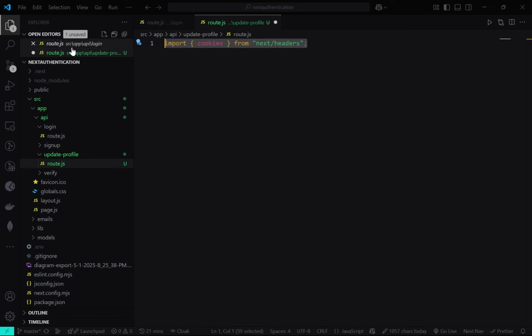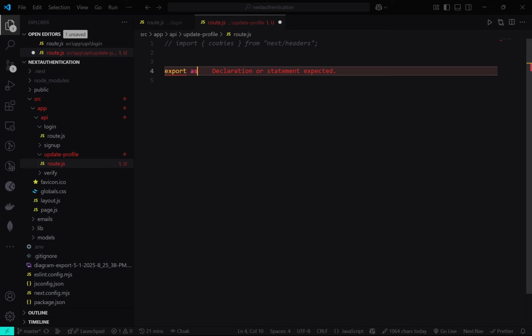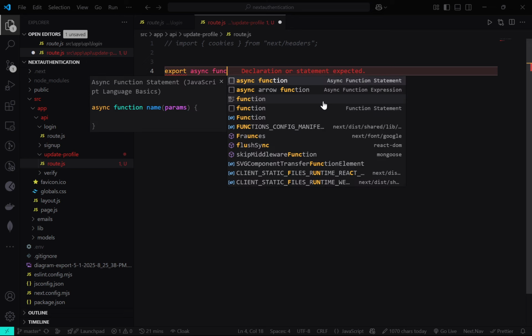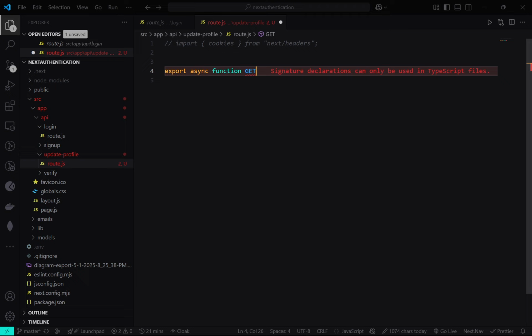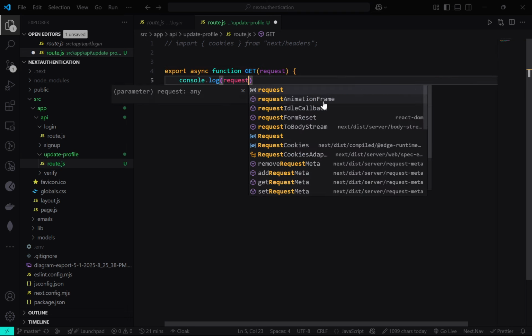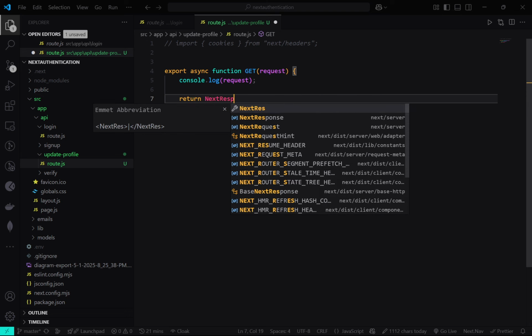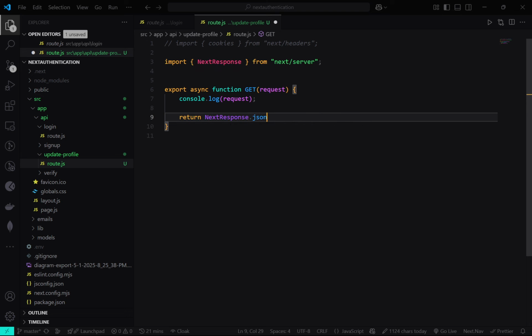Okay, so what I will do is I'll just not do anything like this. So export async function GET. Now GET will take the request and we'll just go ahead and console.log the request, and return NextResponse.json with an empty JSON object.